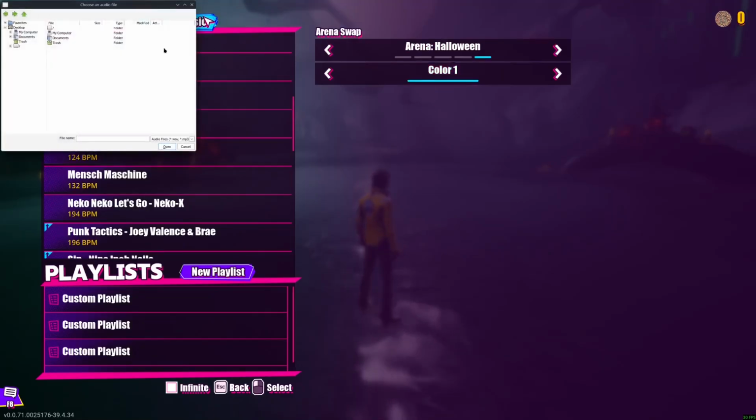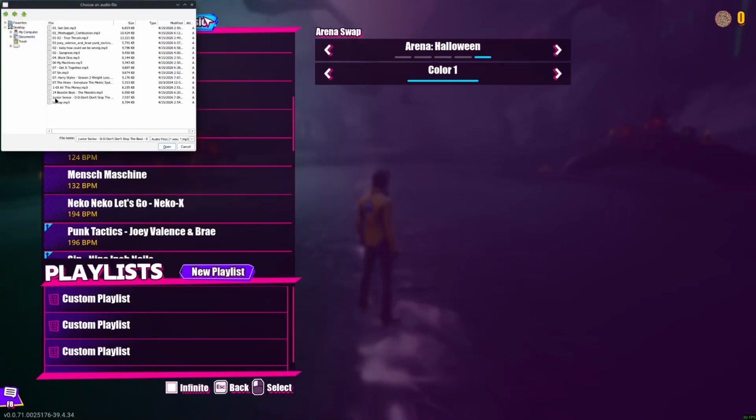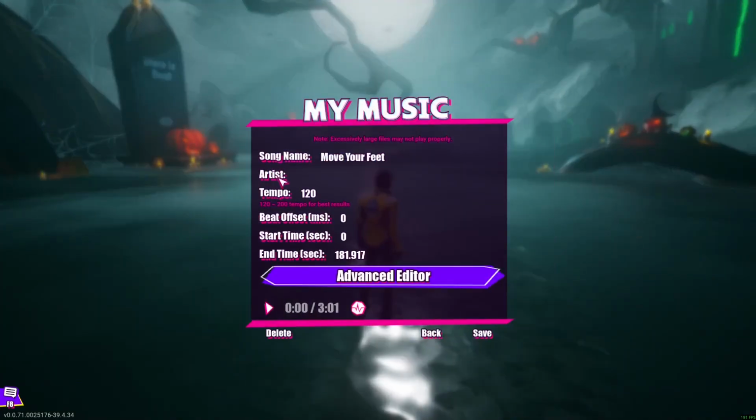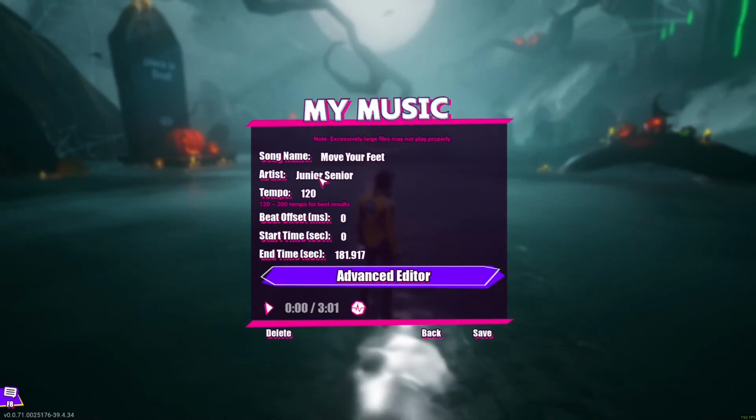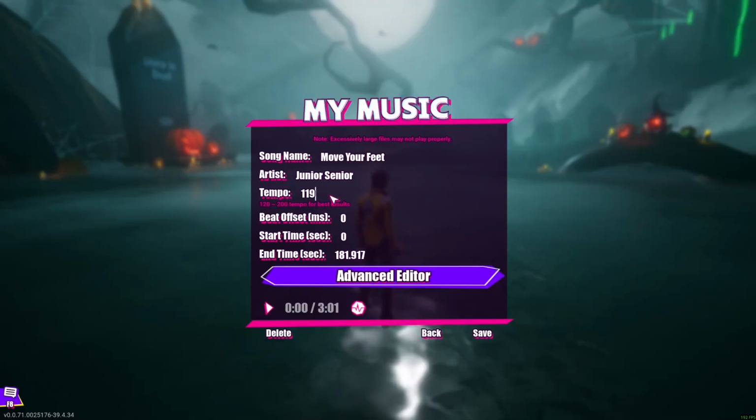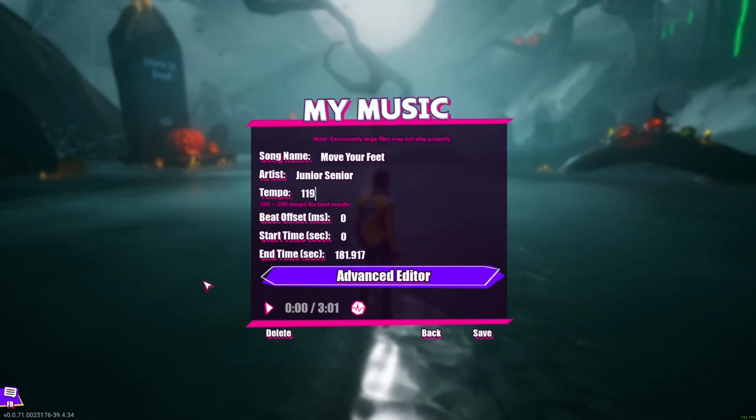So we're gonna go to Add My Music. This is our file right here that we're gonna use, and these are other files that I've attempted to use. These are album rips from the actual album. That's the song I'm gonna use. If you don't know how to get these, then the older people in your life did not raise you correctly. Move Your Feet, Junior Senior. And 119, the site said, right? So we're good to go, right?